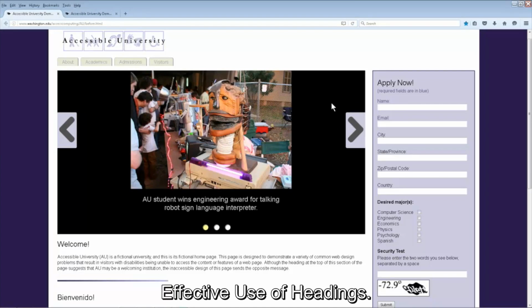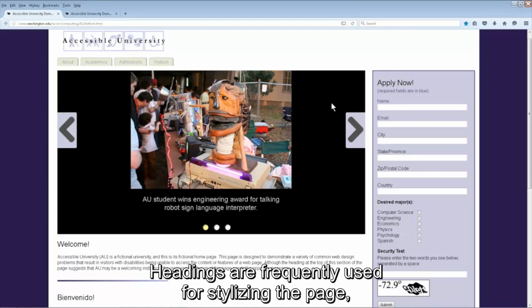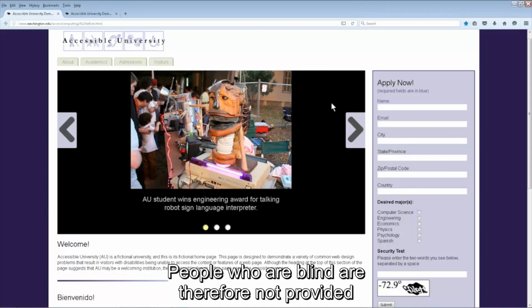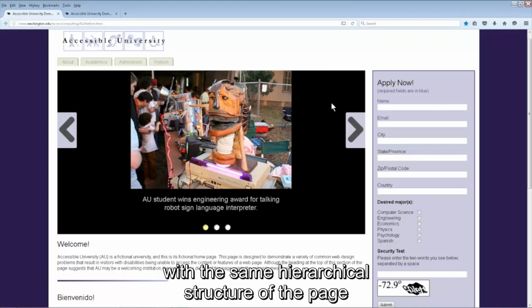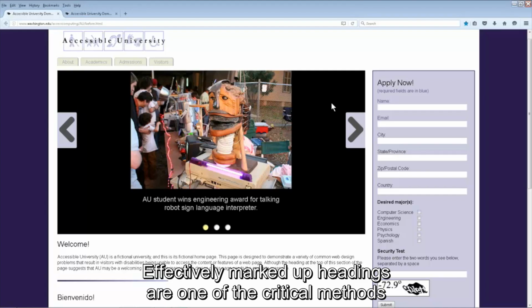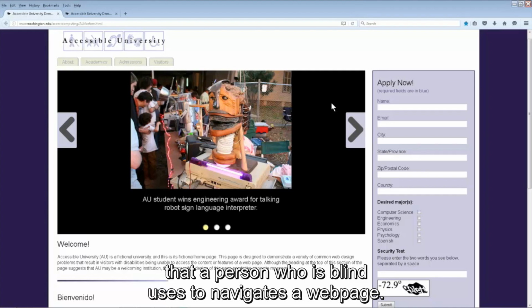Effective use of headings. Headings are frequently used for stylizing the page, which would be better done using CSS or cascading style sheets. People who are blind are therefore not provided with the same hierarchical structure of the page that the visual layout represents. Effectively marked up headings are one of the critical methods that a person who is blind uses to navigate a web page.